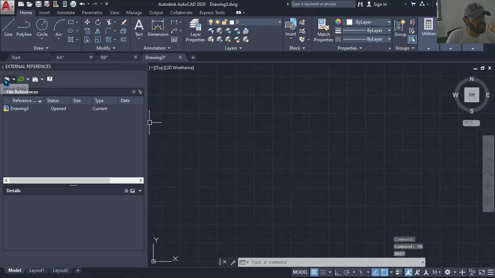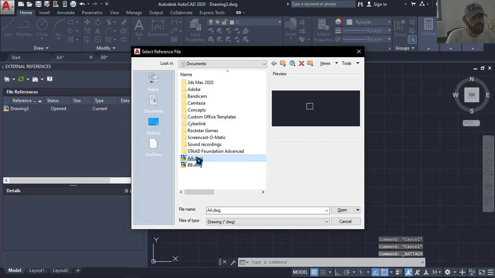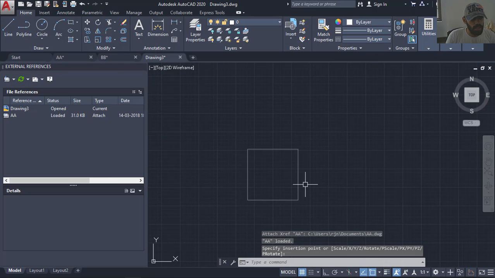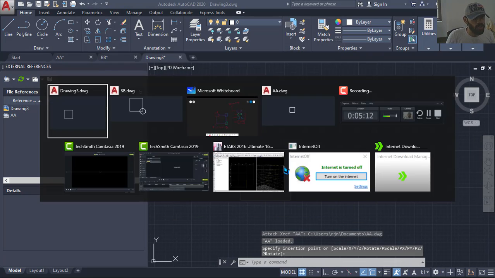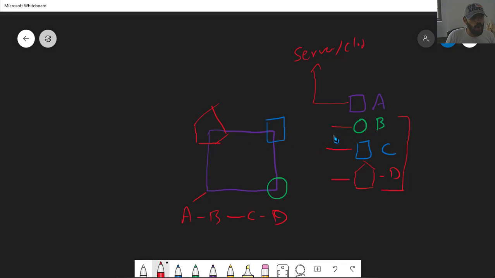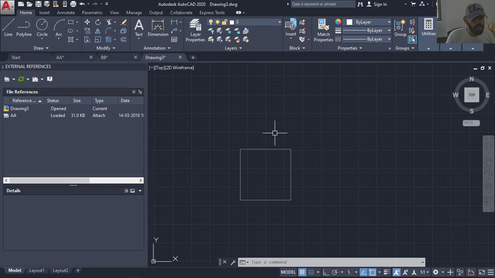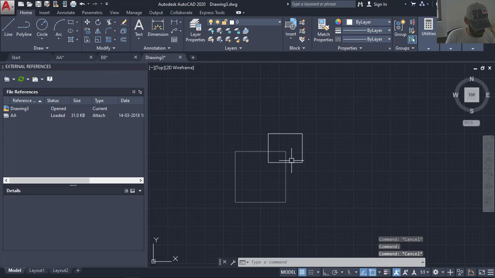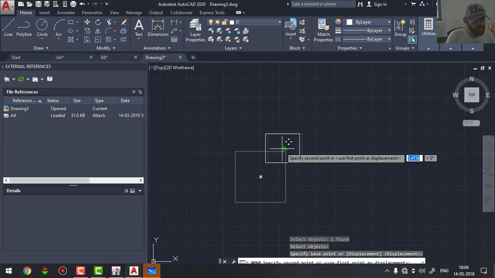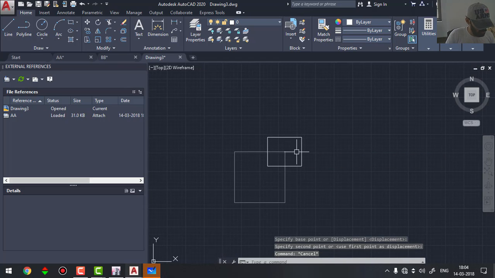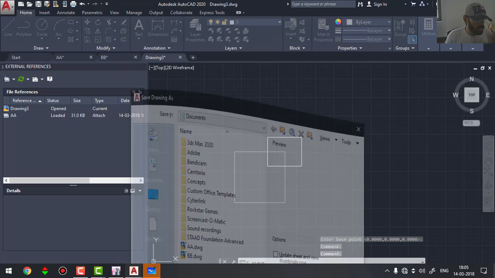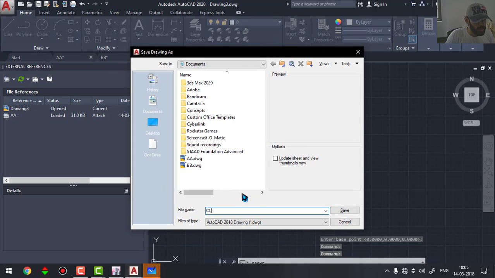External reference, pick the file which was drawn by person A. Relative path, place it. That person will have to draw a square right here. So make use of a rectangle. It's not compulsory to move it, but use base, pick the base point, and you can save it here. So this one will be C.